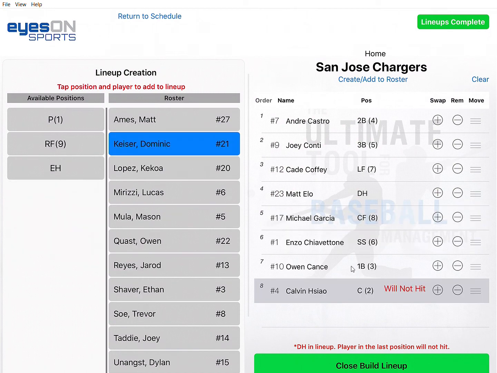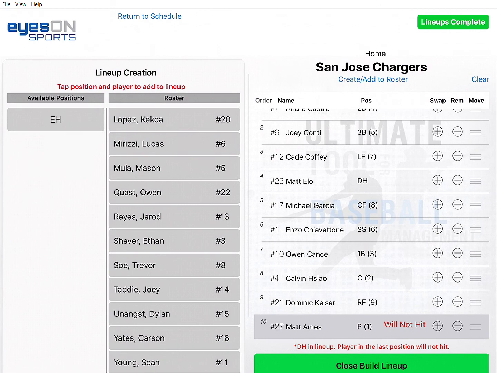Again, the AirServer is going to be catching up with me. It's a little bit of a delay. Sorry about that. And once it gets all the way to the end, there we go, there's our 10th position, which is the pitcher who will not be DHing for.